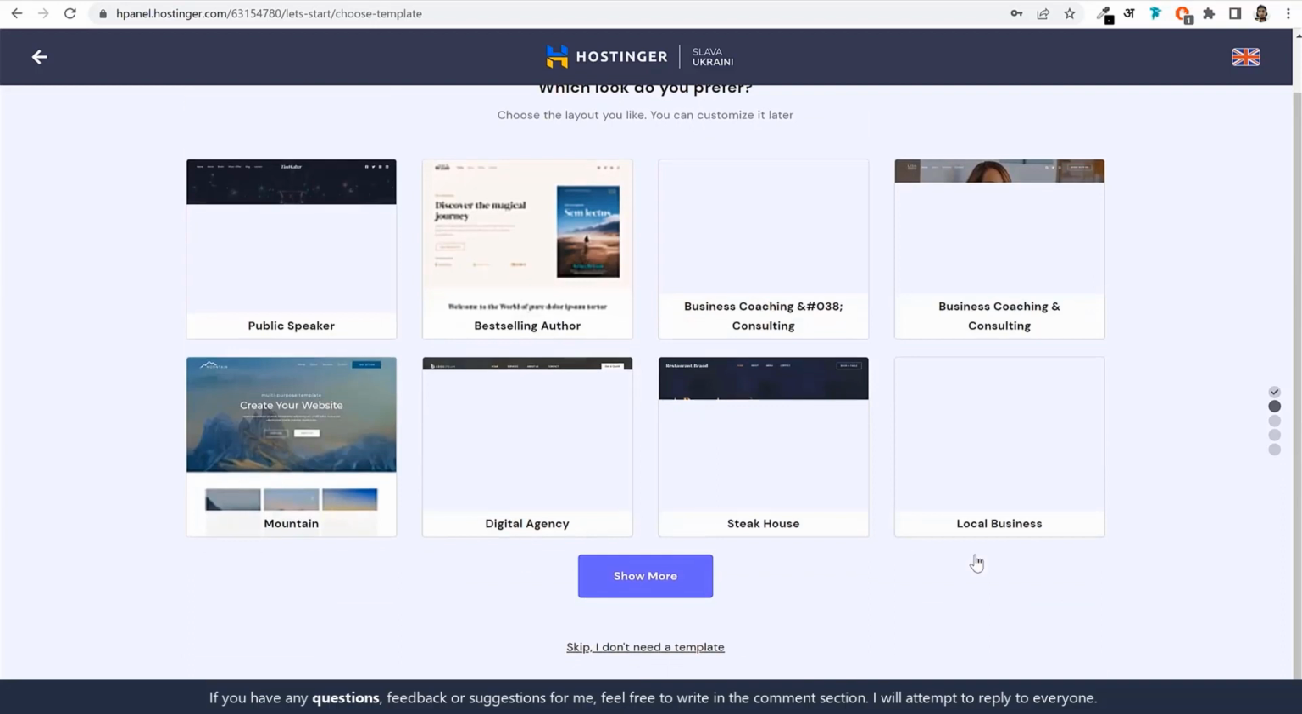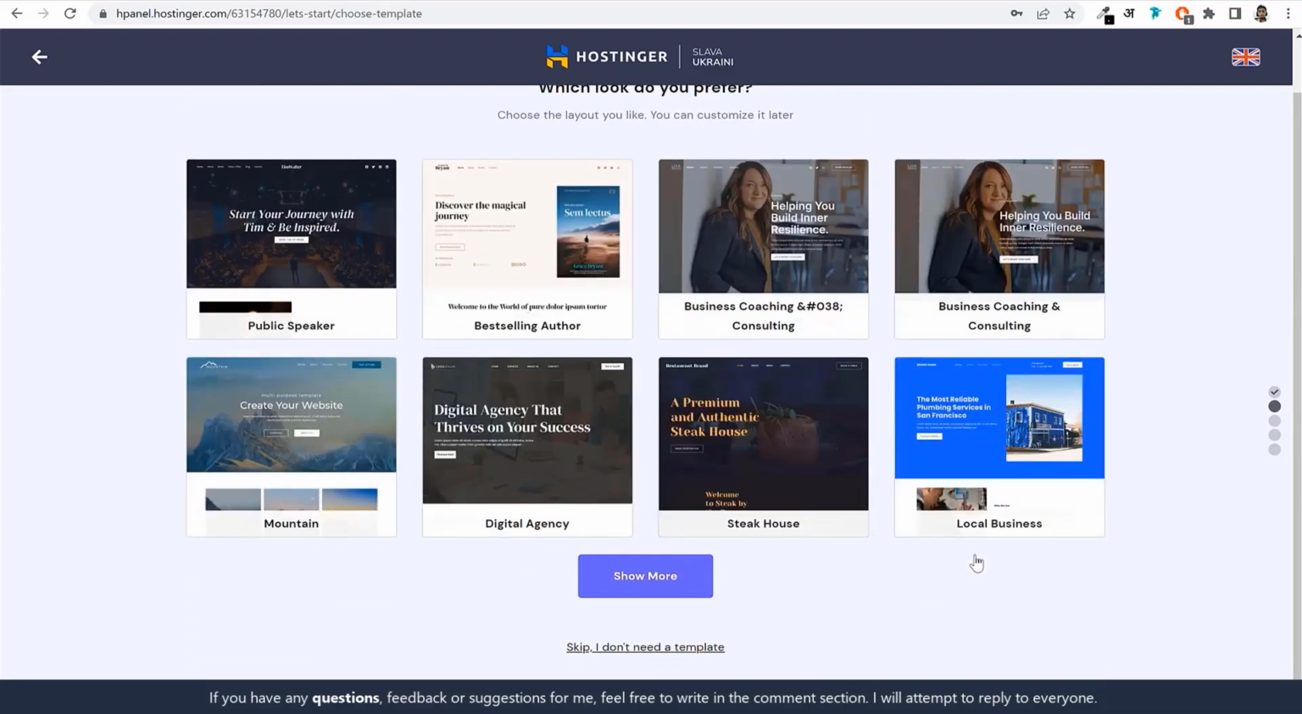And now this will recommend you, or this will give you a few templates, pre-made templates. If you want, you can use them. We don't want this thing. So again, we'll just go ahead and skip this thing.